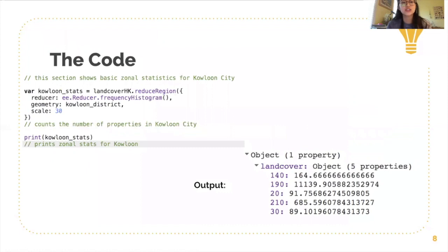This code shows basic zonal statistics for Kowloon City. Basically what it does is it counts the number of properties, it counts the number of the colors that are represented in the map. And so you see 190 here on the output is the urban developed area. And that number is obviously the highest out of all of them, which proves that it is majority developed.